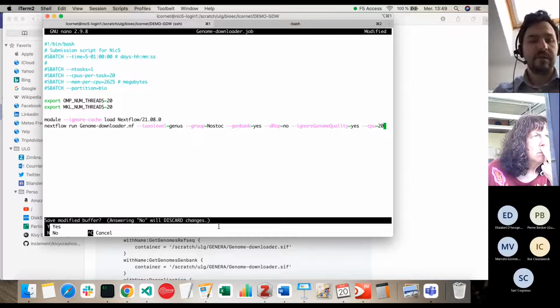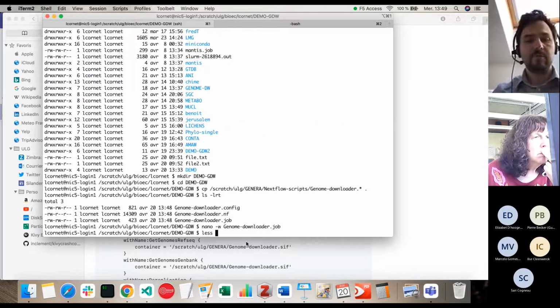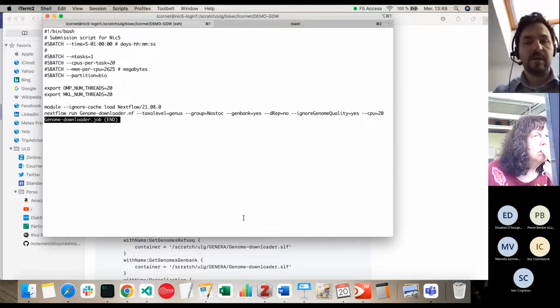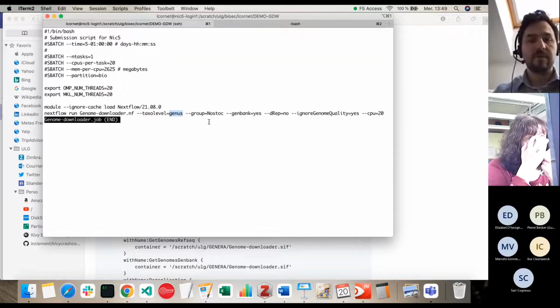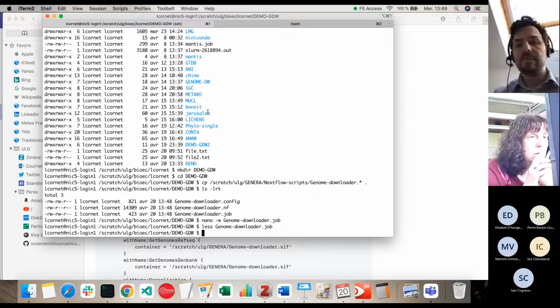Control X, yes. Now I will check my job, and you can see that I have modified only the field that I was supposed to modify. This file is ready to be launched. That's for the job file.